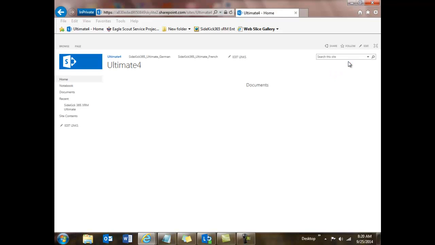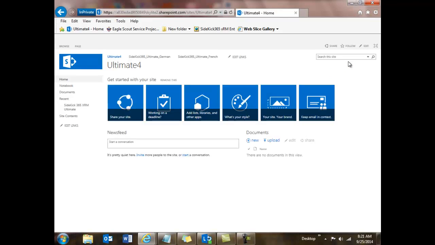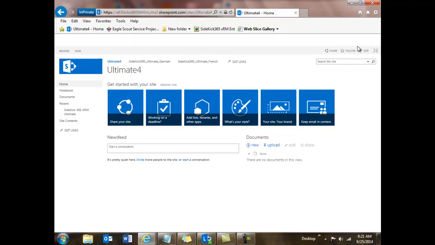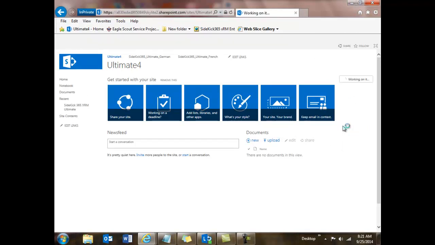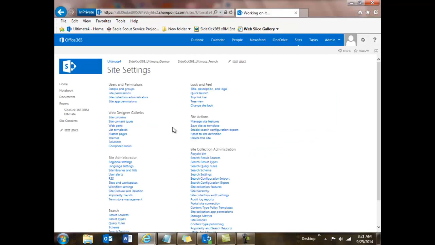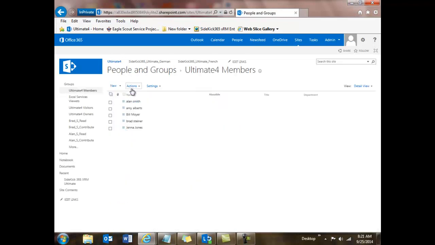Okay, so now we're in the host site of the app, and I'm going to go into the settings for this particular app itself and take a look at what I've got set up on the People part of this. So if I go in here to Site Settings, in my site settings options, you're going to see that I have the ability to set up people and groups. And what I'll do is I'll take a look at those people and groups that I've set up, and we'll see how we put together these different groups.